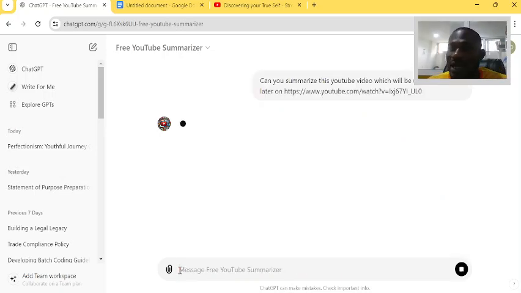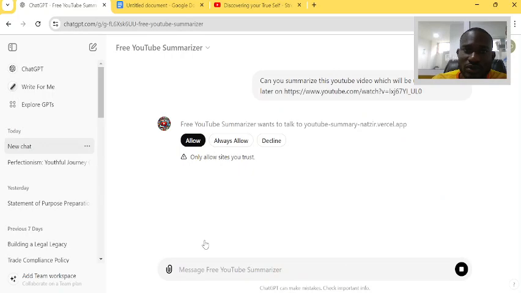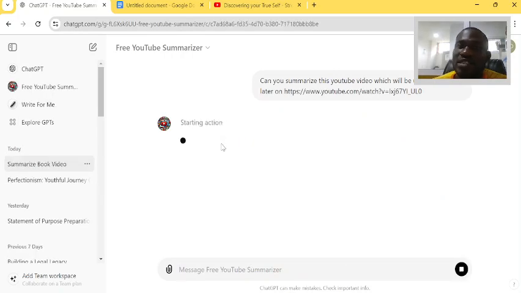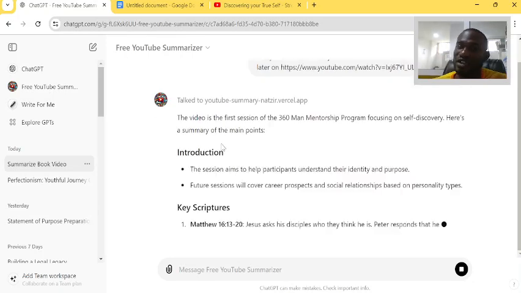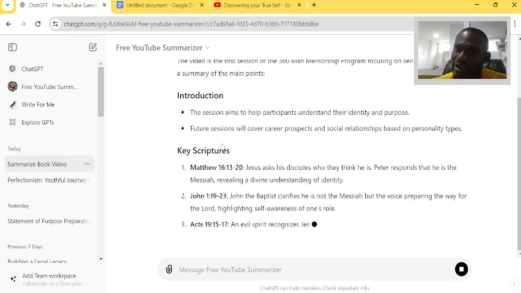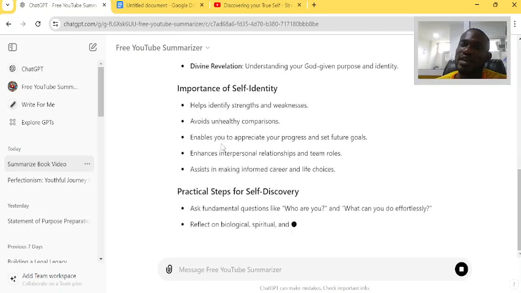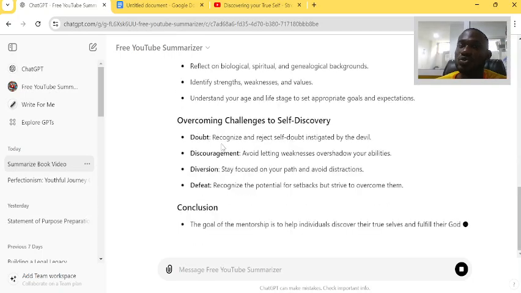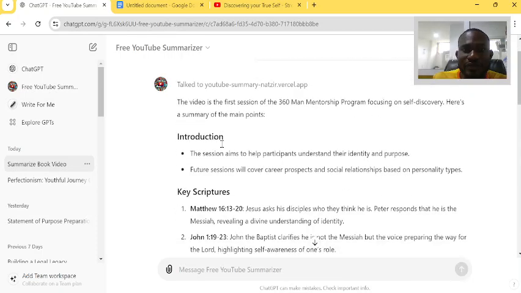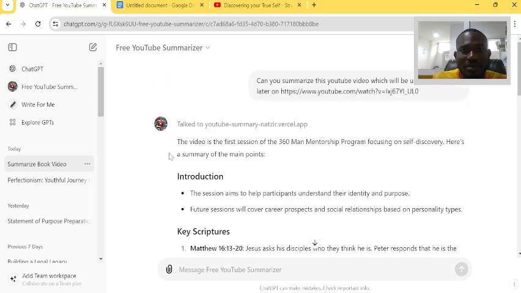It will analyze the YouTube video. Yes, always allow. It will analyze the YouTube video, get the transcript of the video, and then summarize it. If you ask it for a transcription, it will actually transcribe the whole video for you. It's just that after a number of words, ChatGPT will stop and you have to ask it to continue generation. So here is the summary of the video: introduction, key scriptures, self-discovery, and so on.